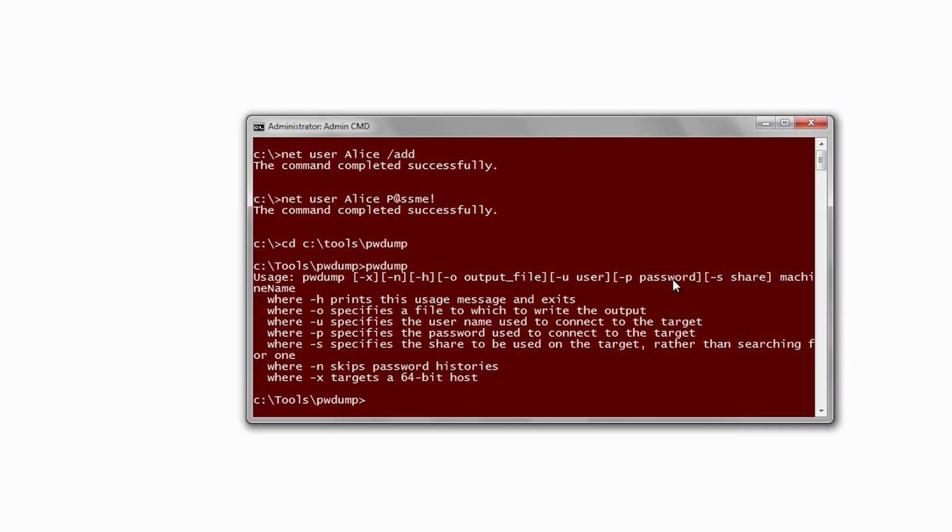In our case, we just created Alice here on this machine just for testing, and so we'll just connect to this machine. So I'm just going to go pwdump -x, and then I'm going to say localhost.